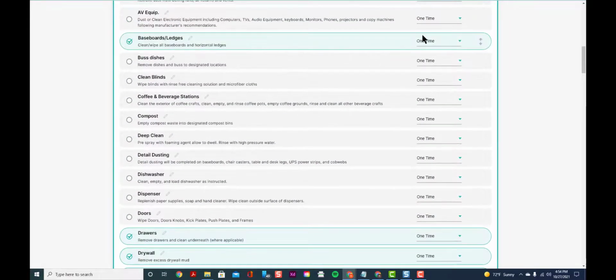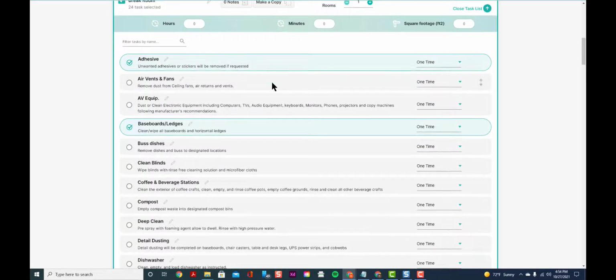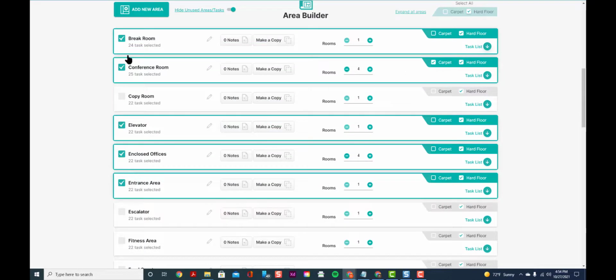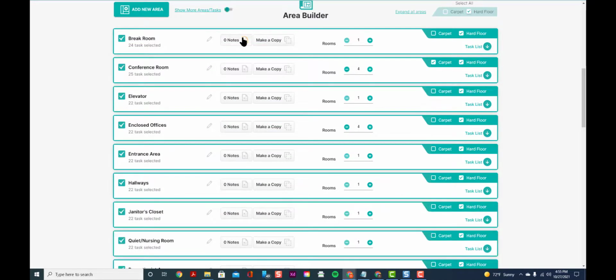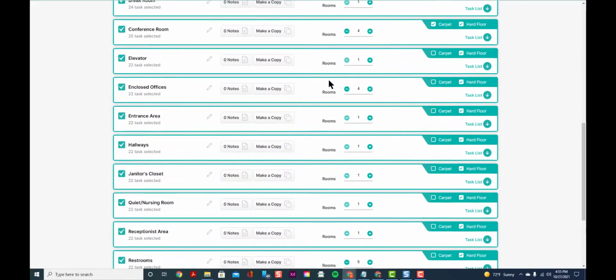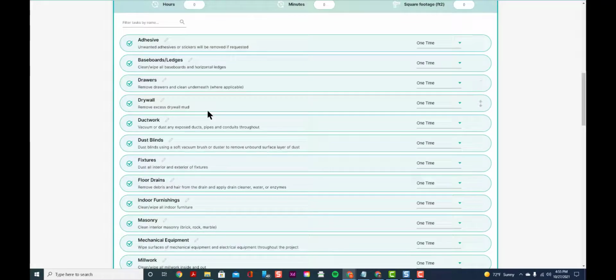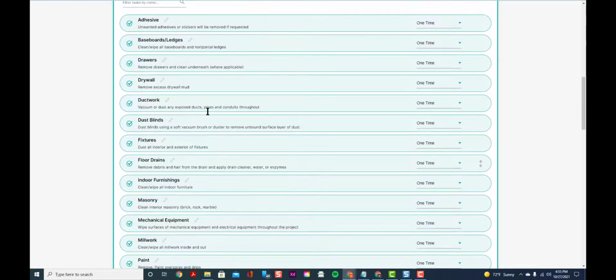All right, so you can change the frequency on here as well. Everything is 100% customizable. And if you want to clean up the board, because I know this is a lot of stuff here, all you have to do is hide the unused tasks and areas. And now you're going to only have what you're actually using. And if we go back into the task list, you'll see that it's only the tasks that you're actually using.